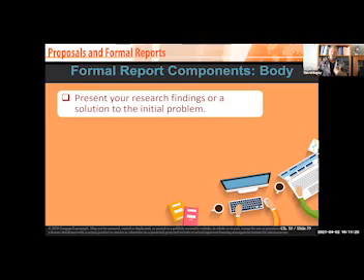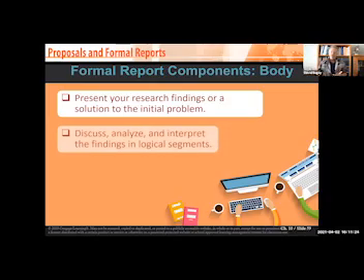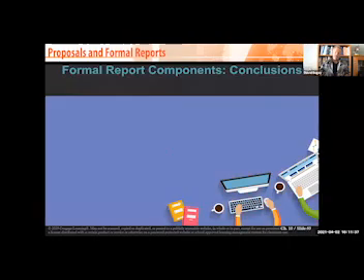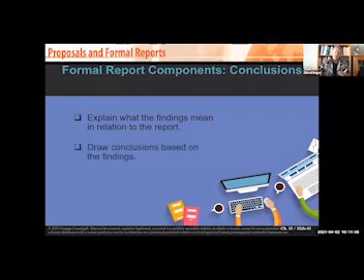Now let's talk about the body. In the body, present the findings or a solution to the problem, discuss, analyze it, interpret the findings into logical segments, beat it up, make certain that they understand that you know what you're talking about. Use clear descriptive headings. That really helps an awful lot, and it guides them through, it draws them through the report as it comes through. Explain what the findings mean in relation to the report, and then draw conclusions based on the findings.